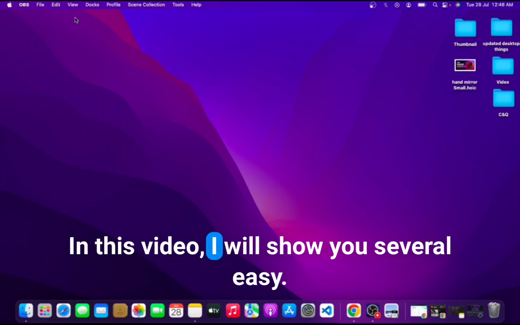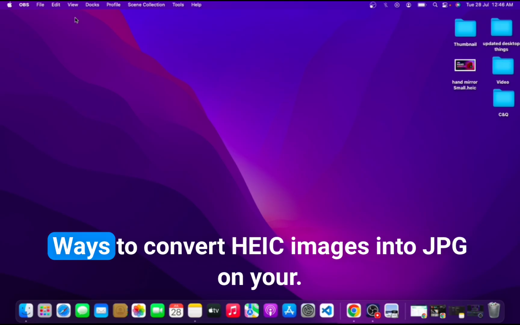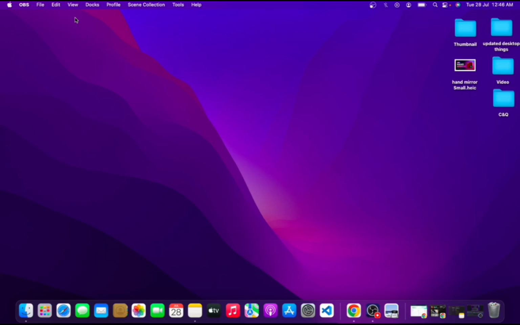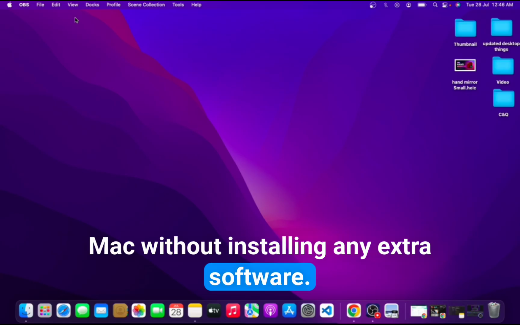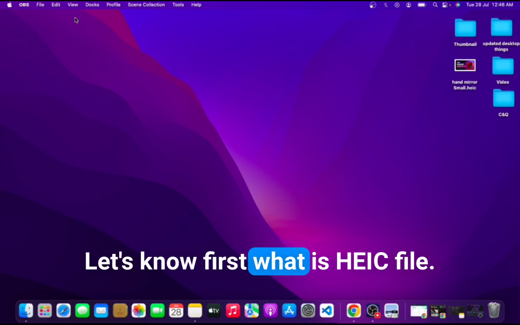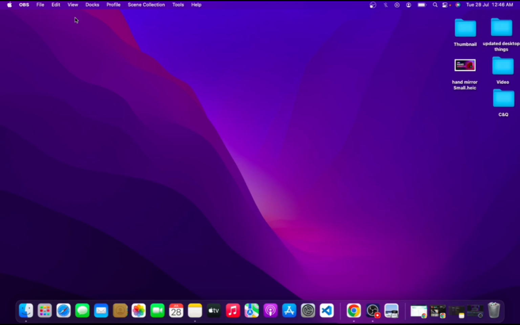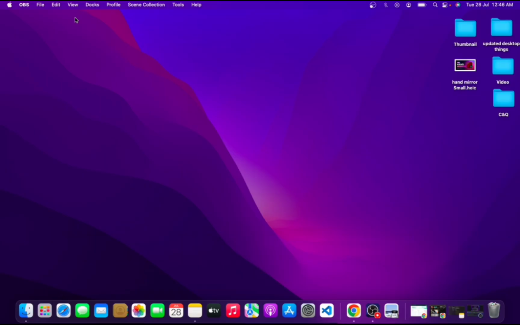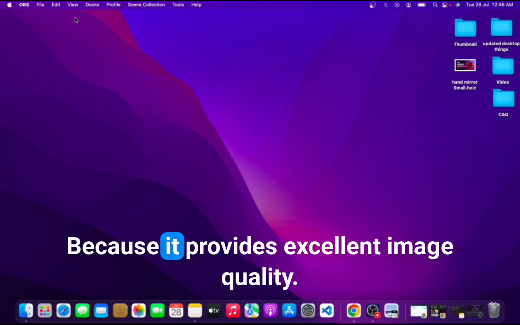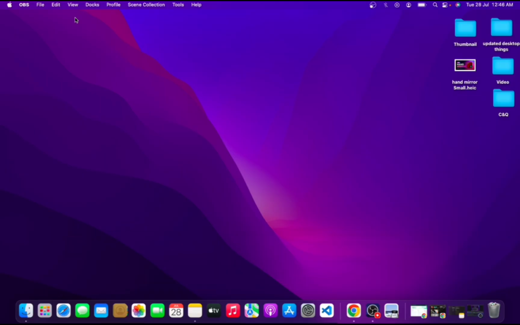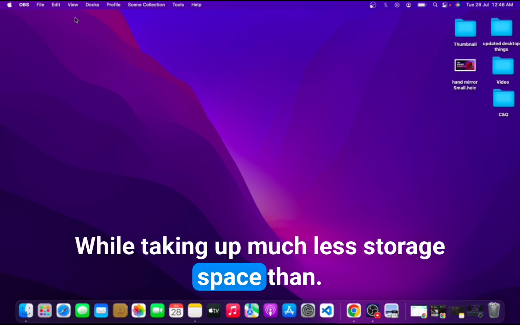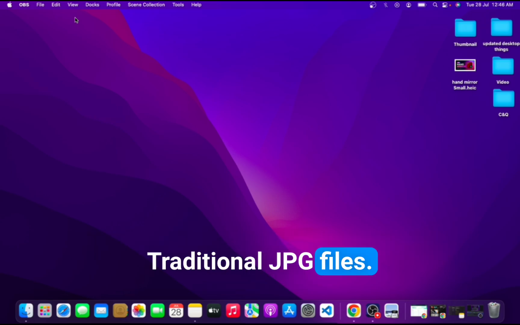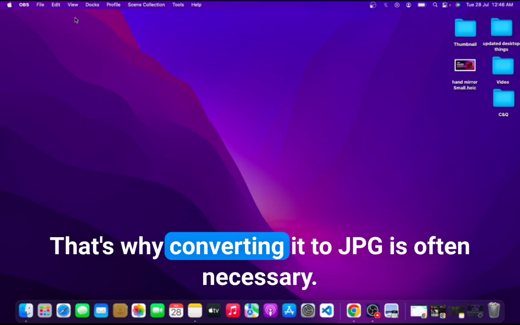In this video, I will show you several easy ways to convert HEIC images into JPG on your Mac without installing any extra software. Let's first know what a HEIC file is. HEIC stands for High Efficiency Image Container. Apple uses this format because it provides excellent image quality while taking up much less storage space than traditional JPG files. That's why converting it to JPG is often necessary.